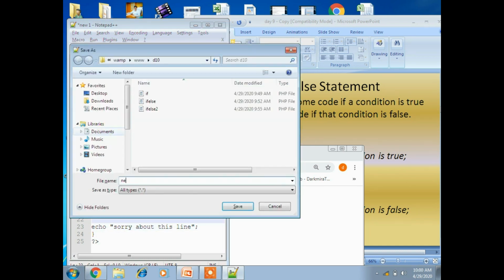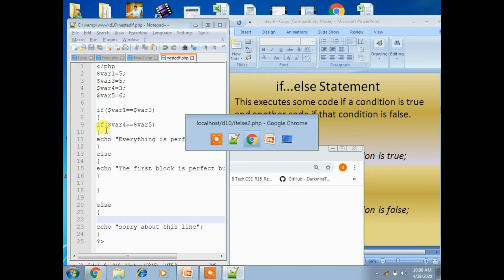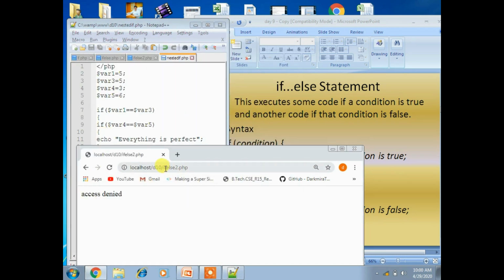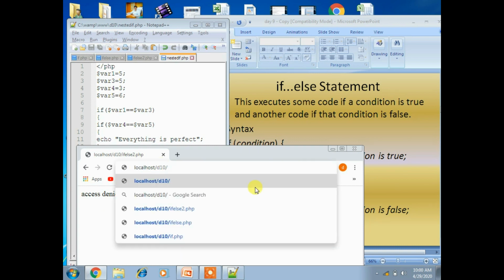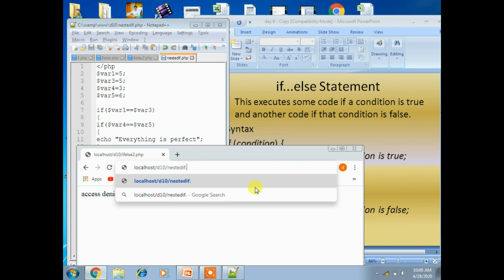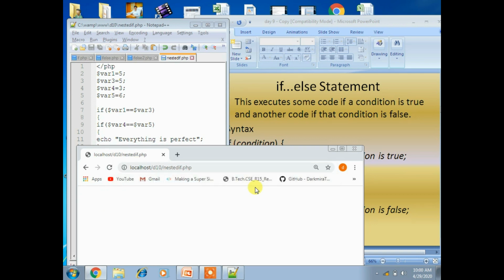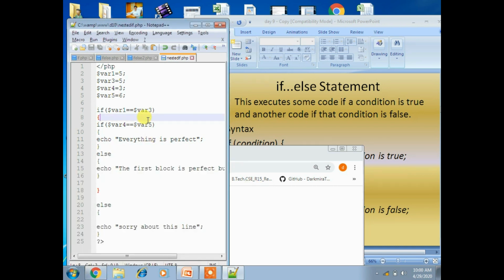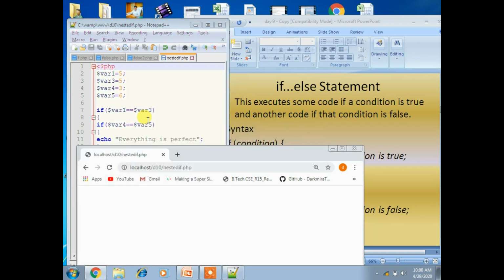Now save the program as nested if else, nested if.php. Now execute the program by opening Chrome, nested if.php. So why is it not coming? What is the error we made? On top, I have to place the question mark, but I forgot that. Now execute the program. Yeah, fine.